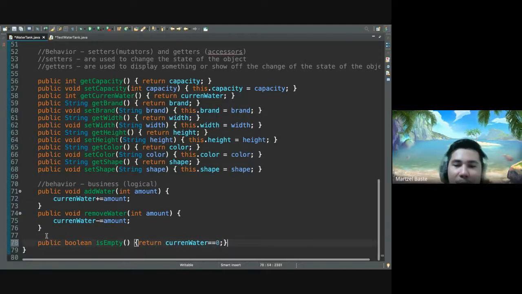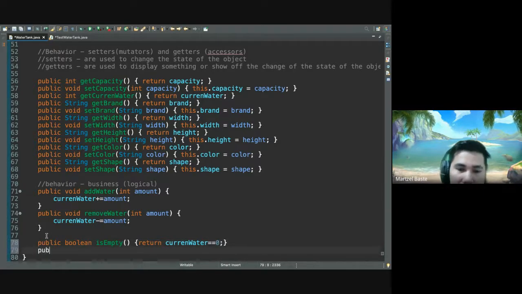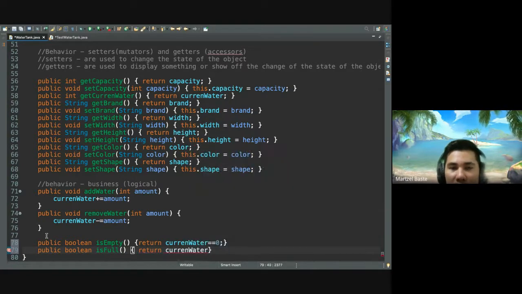Okay. So, murag hapon sa mga stack and queue, dito na ang basis niya. Actually, mas unang dapat ang OOP o ang data structure, dili magdungan. Dapat naa mo'y idea sa OOP bago ang data structure. Okay. Anyway, public boolean is full. And then, return current water greater than equal to capacity, no?